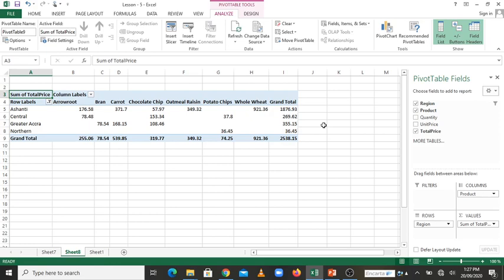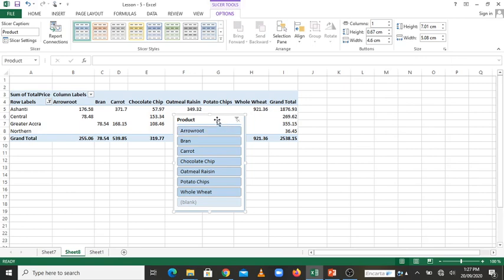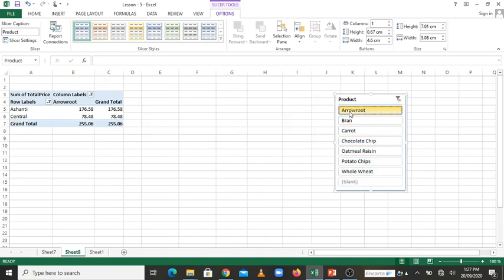In a situation where you want to look at a slicer for, let's say, product, what we do is you click on this under the analyze tab, you click on insert slicer, then you check product, right? You click on okay. So your slicer will just pop up here. In case you want to look at the arrowroot product across all the regions, you can just click arrowroot. So you see that our pivot table has changed to this simpler form where we can look at Ashanti region and Central region where the arrowroot product was sold, and also the total sales that was made.